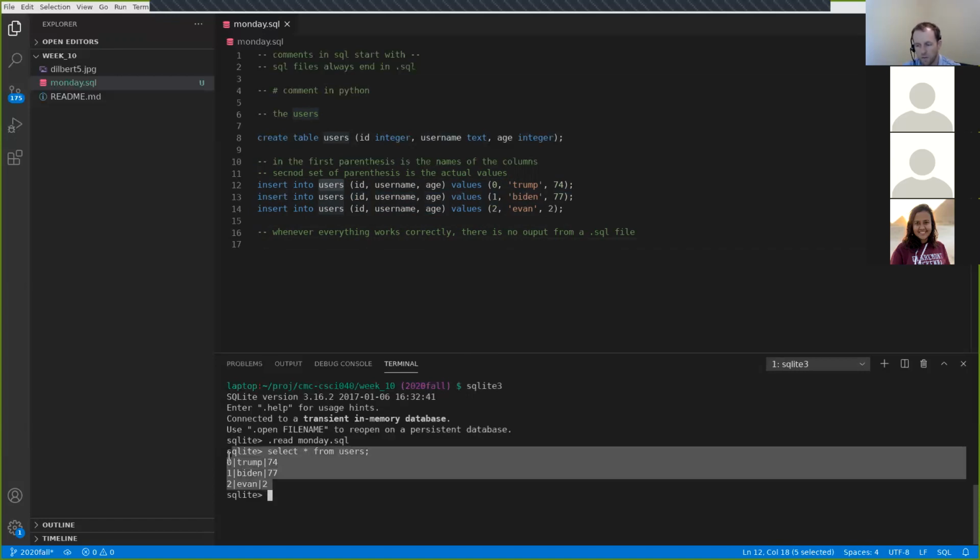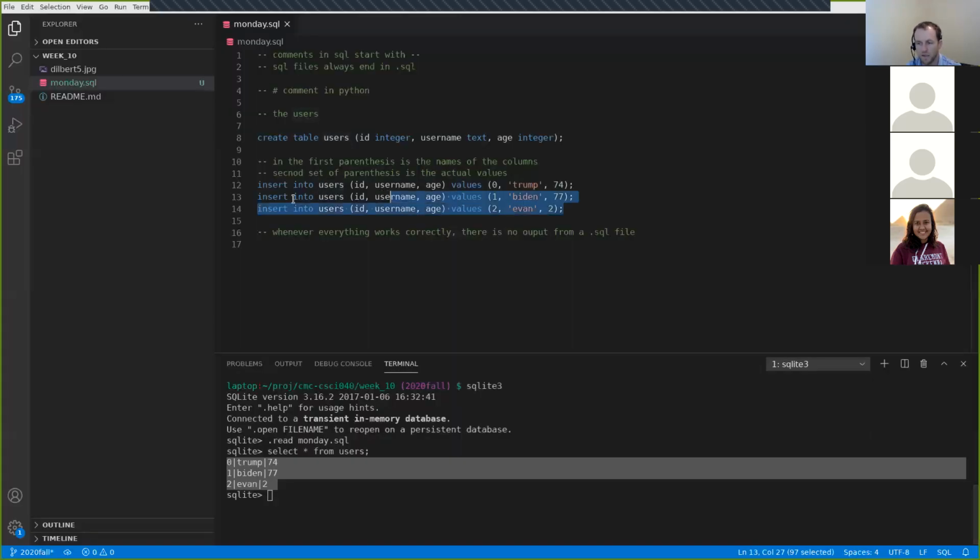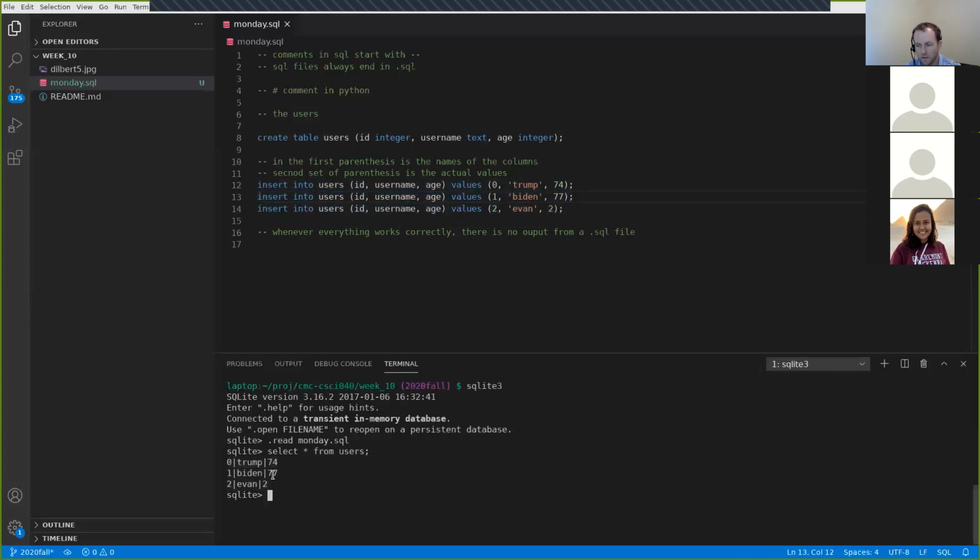And we get this output right here. And we see that this output is the same as the output from our Excel file right here. I guess it doesn't have this line right here, but that's because I didn't include it in my insert statements. It has one of these lines for each of these insert statements up here. Are there any questions so far?